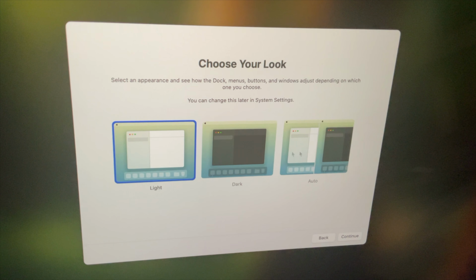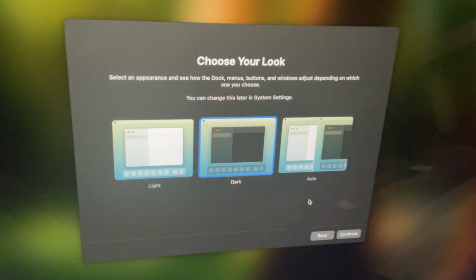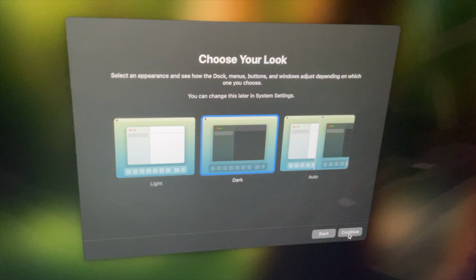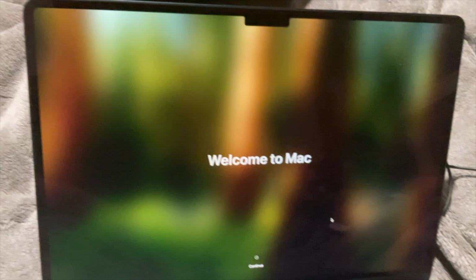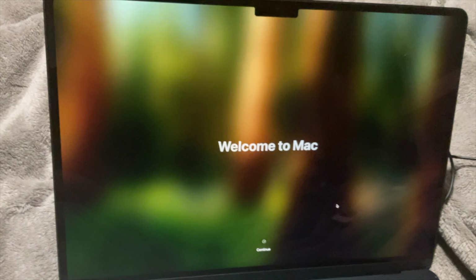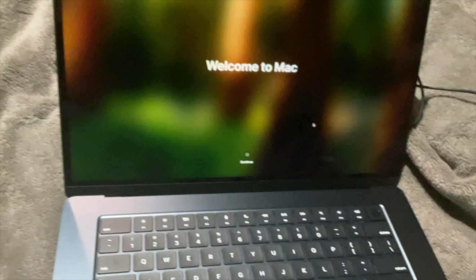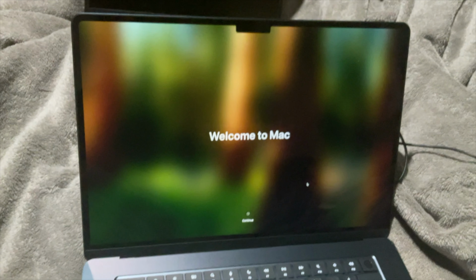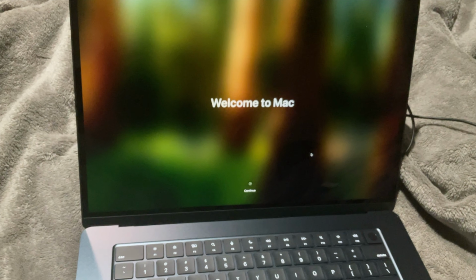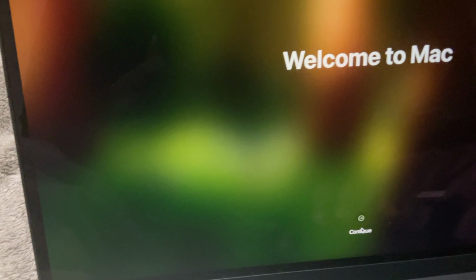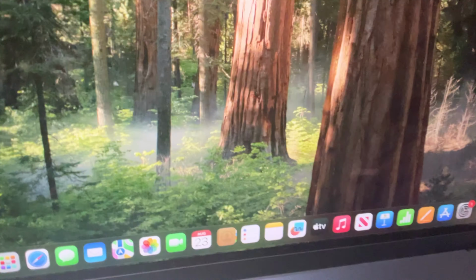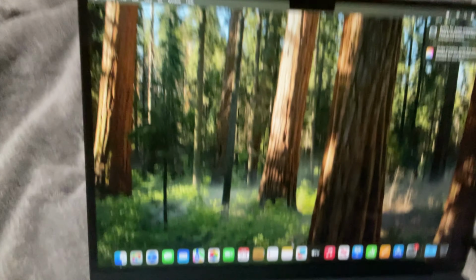Now here it is asking what type of theme. I'm choosing the dark theme, and then I'm going to press the continue button, and very shortly we'll see this screen, Welcome to Mac, with a continue button next to it. If you don't press the continue button, it will not go to the next step. To access the desktop, we just need to press this continue button. I'm going to click this continue button, and very shortly it will bring up the desktop.